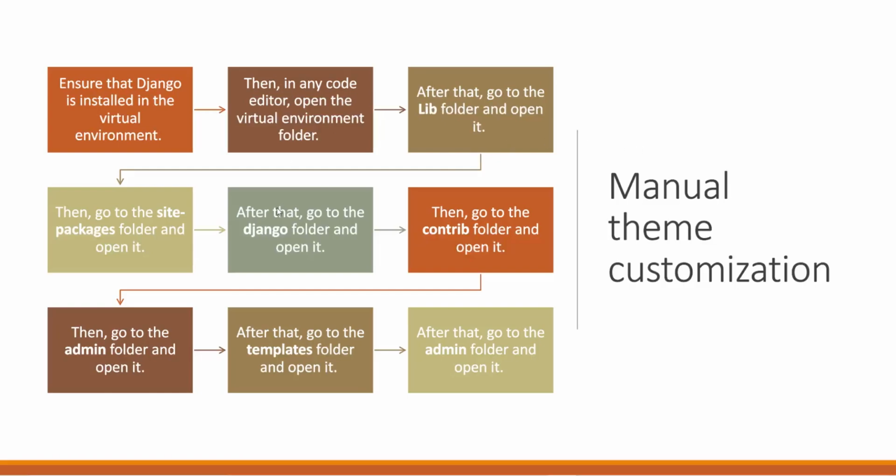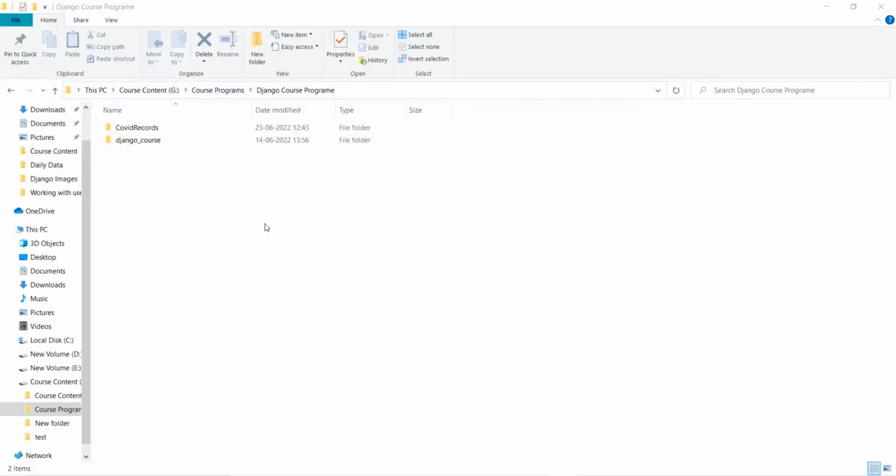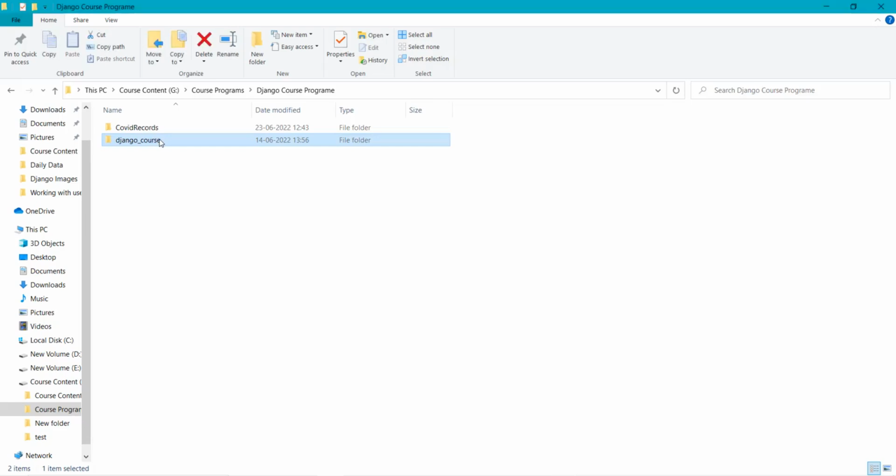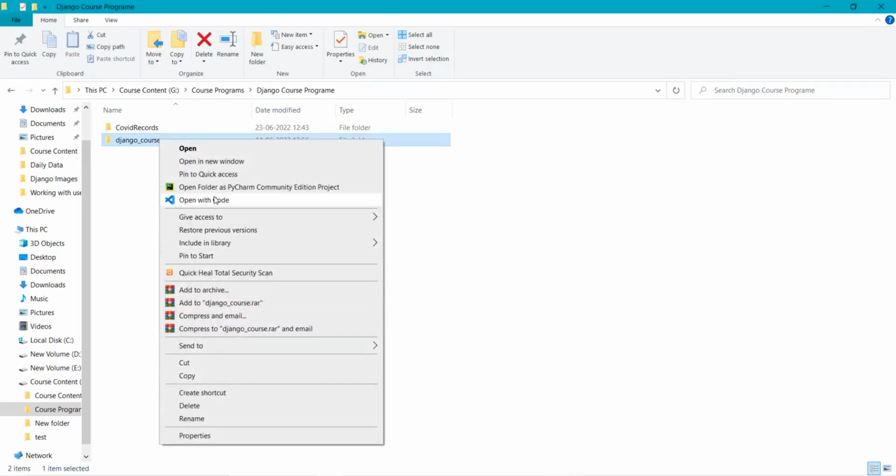The first step is to make sure that Django is installed in the virtual environment. After that you have to open the folder where your Django virtual environment is located. In my G drive under the course programs, my django_course virtual environment folder is located. I have to open this folder in any code editor, so I am opening this in Visual Studio.